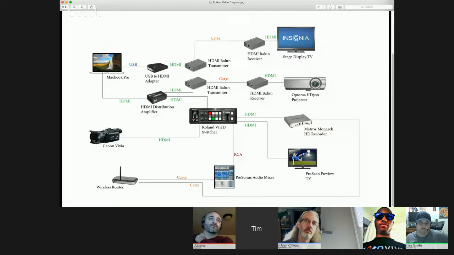The other output goes into our video switcher, which is a relatively new product on the market. It's got 4 inputs. They're all HDMI, and it's got one HDMI output with a preview, which we'll get into.